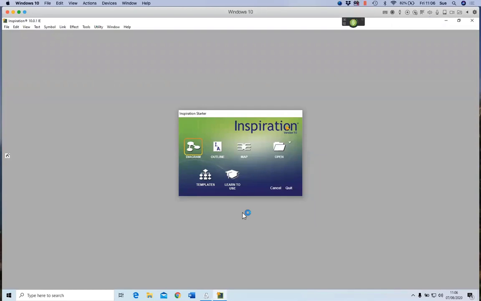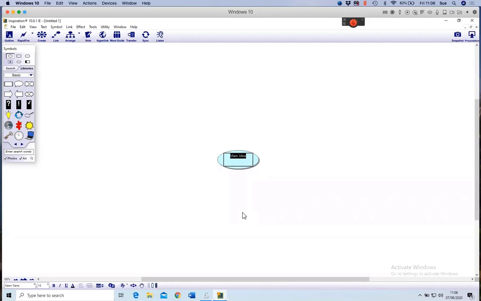Press Tab. Press Tab. If you want to go back through the options, the command is Shift Tab. Press Shift Tab. Press Shift Tab. Press Enter. So we're starting with a diagram view.